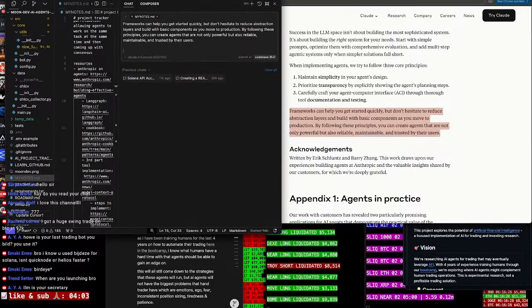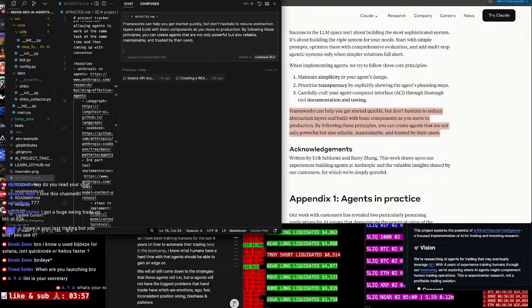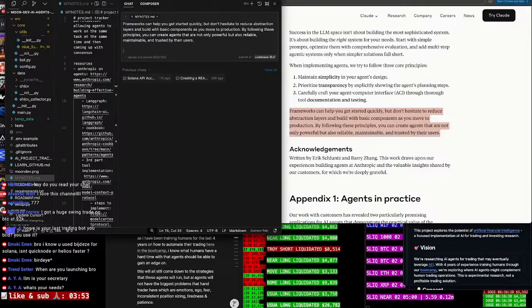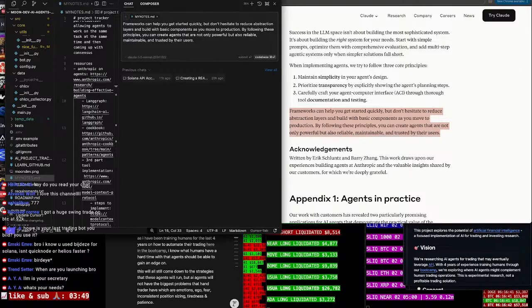I'm going through this Anthropic article right now, and I don't understand the saying abstraction layers. What are abstraction layers in coding? They keep referring to them as, this is why you should just build your own agentic system, because if you use a framework, you're going to have a bunch of abstraction layers. Please just teach me that.